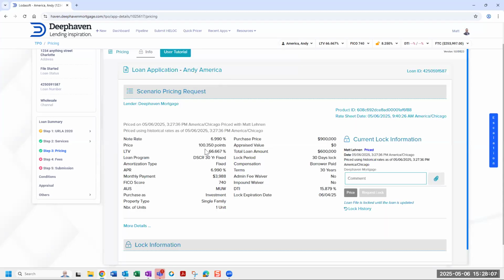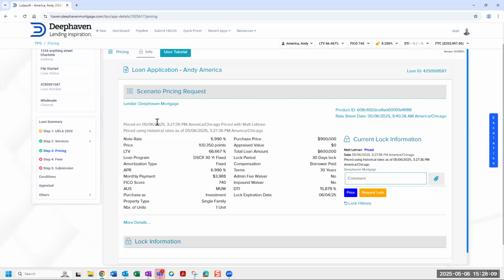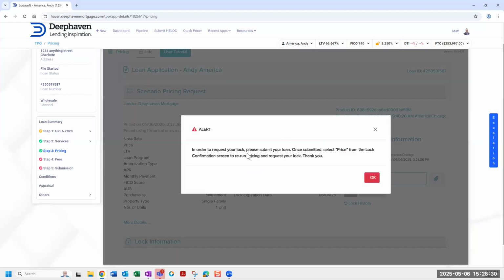We'll see our pricing scenario request here. So we have our different tiers in terms of what we're looking for the loan to value, monthly payments, etc. And even if you forget that you have to submit the loan first in order to lock, and you did select request lock, it is going to ask you, are you sure? We're going to say, yeah, I need to get this locked. You will get a pop-up message telling you that you need to first submit your loan. So it is giving you a good reminder of, oh, that's right, I need to first submit it, and then I can go back and reprice the loan and lock it. So I'm going to say, okay.